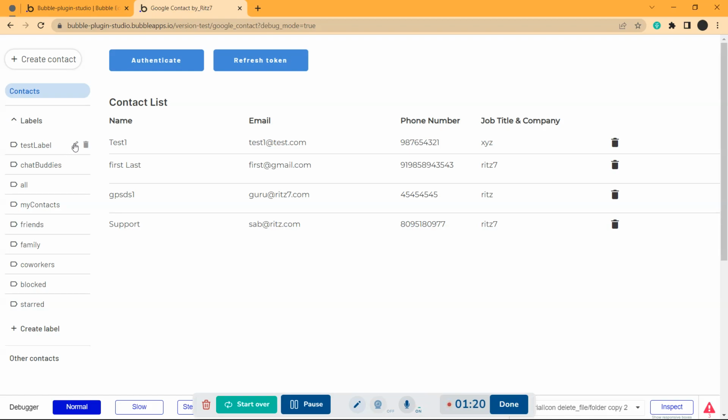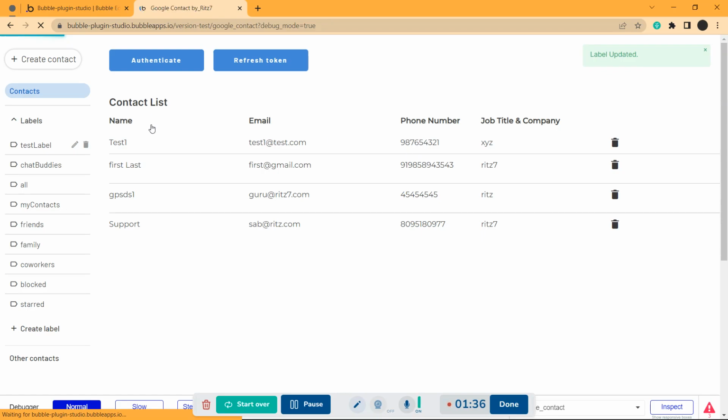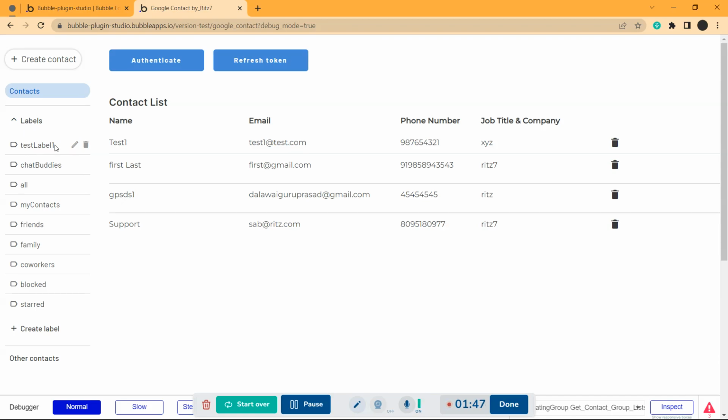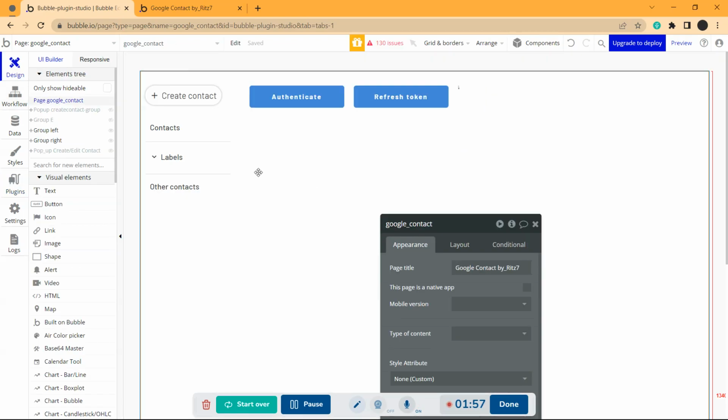So yeah, now if I click on this edit button, it asks for renaming the label. So I'll give test label 1. If I save it, it will refresh. And if I click on the labels again, you can see that the label name is updated. So now we'll check how we are fetching those contact groups and updating a contact group.